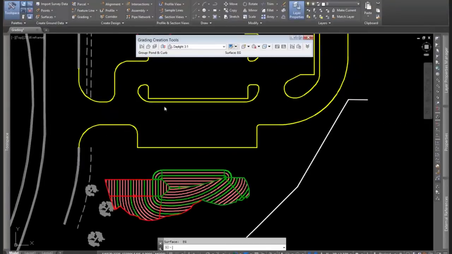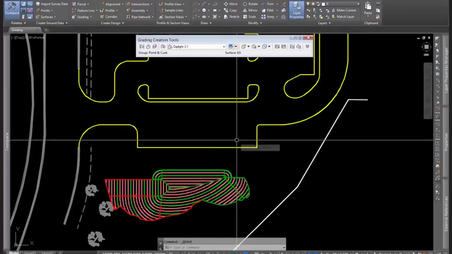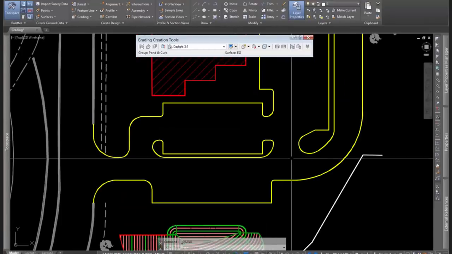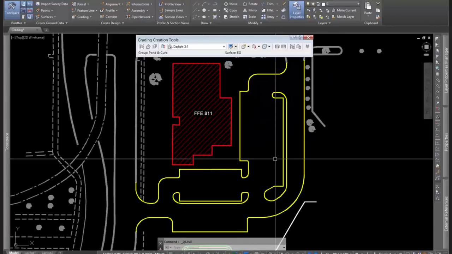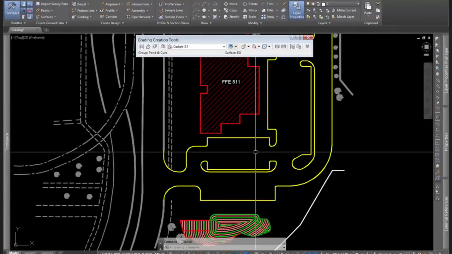Okay, let's move on to the parking lot here. Parking lot grading is best handled with a different approach to it. We're going to use feature lines and grading objects, but one of the things I want to mention here is how we're going to use two surfaces to do this. We're going to create one surface that represents the pavement of our parking lot, and we're going to create another one that represents the curb and some of the grading behind the curb.